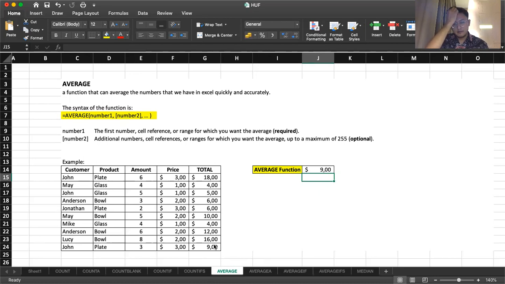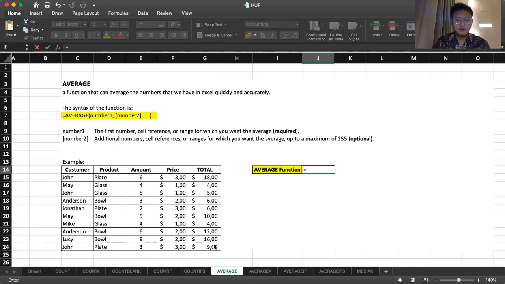Okay, so you may ask, oh, I want to perform the average function for the amount. Okay, let us see how if we do the average function in amount column. So average, and put the range from 6 until 3, and then voila. Oh, it's already the $5. Okay, so the average number from the amount column is 4.6. Okay, so 4.6.